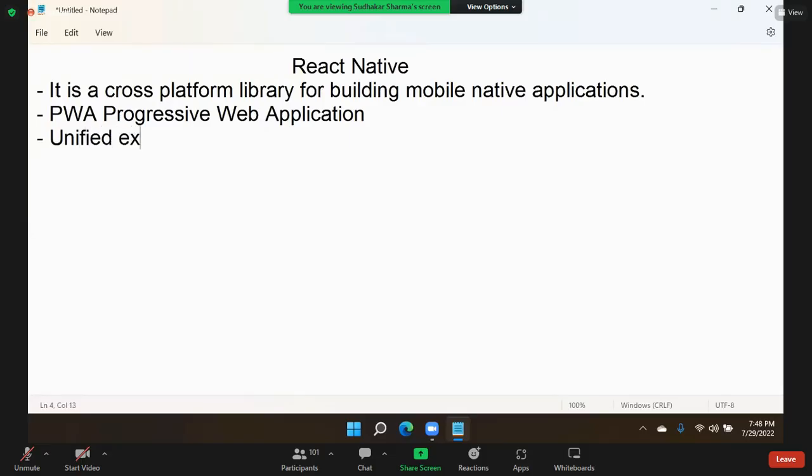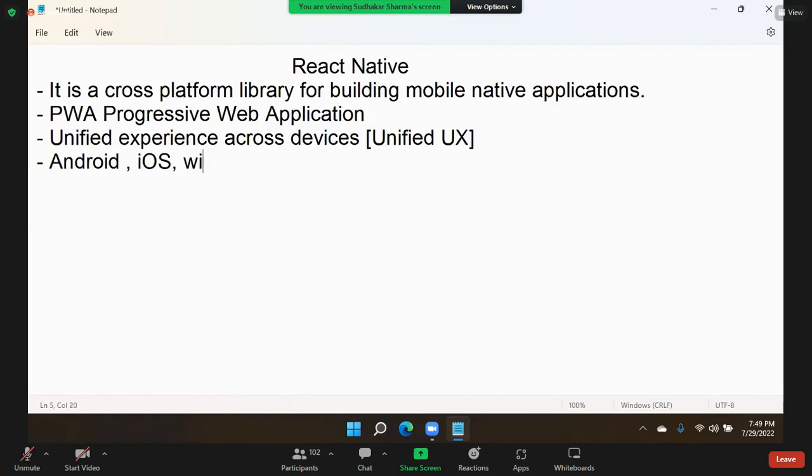Unified experience across devices. Generally we call it unified user experience, unified UX. The application has the same behavior across all devices. We can build Android and iOS native applications, and not only that, Windows native applications, by using this React Native.